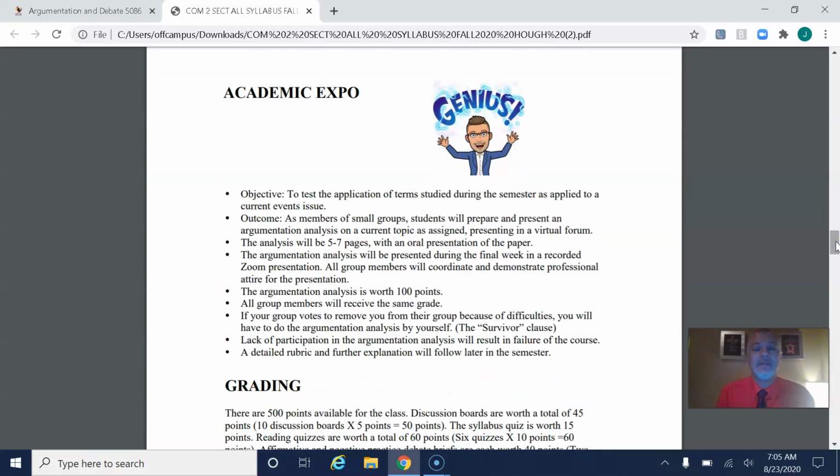And then we will wrap up the semester with what's called the Academic Expo. In lieu of a written final test, we do a group final project. And in small groups, you will prepare and present an argumentation analysis on a current topic as assigned, presenting it in a virtual forum. So this will result in a 5 to 7 page paper. Your group will present the paper orally, do a Zoom recording of that. You'll all dress professionally, and this group project will be worth 100 points. All group members will receive the same grade.